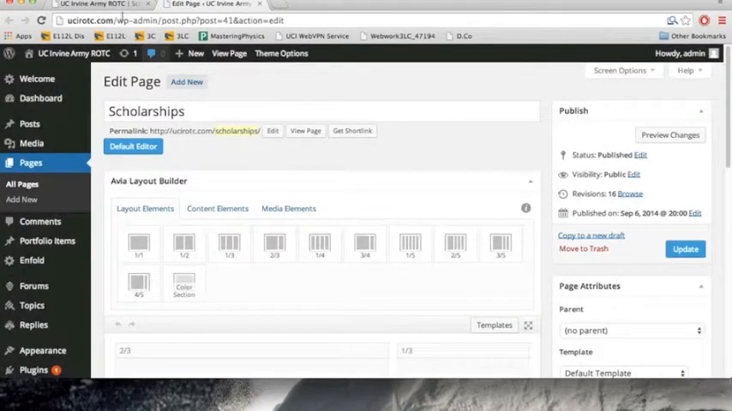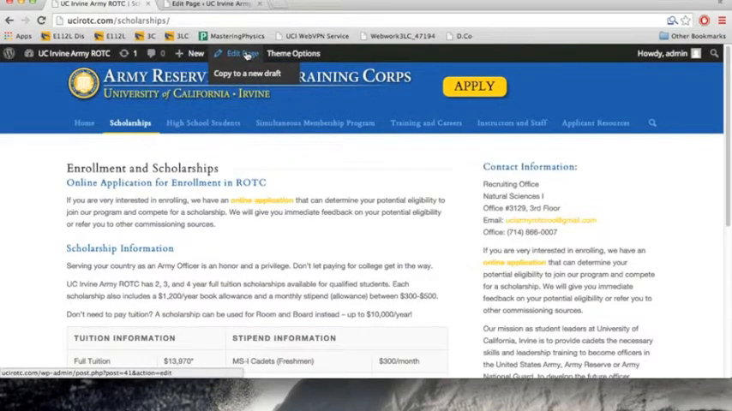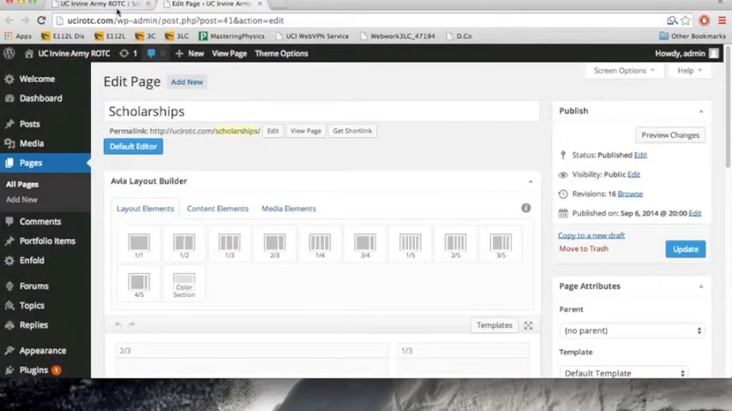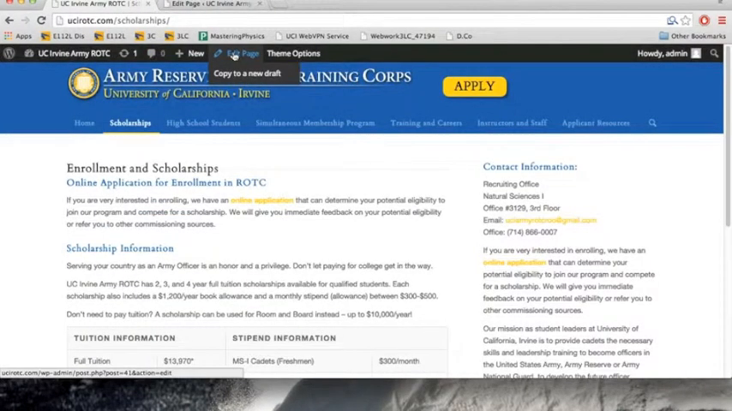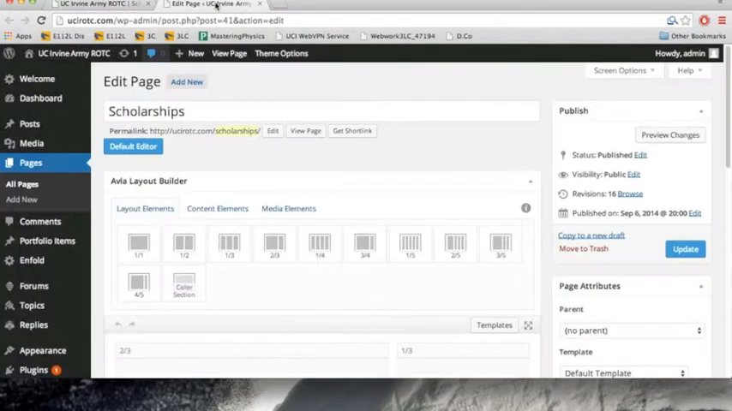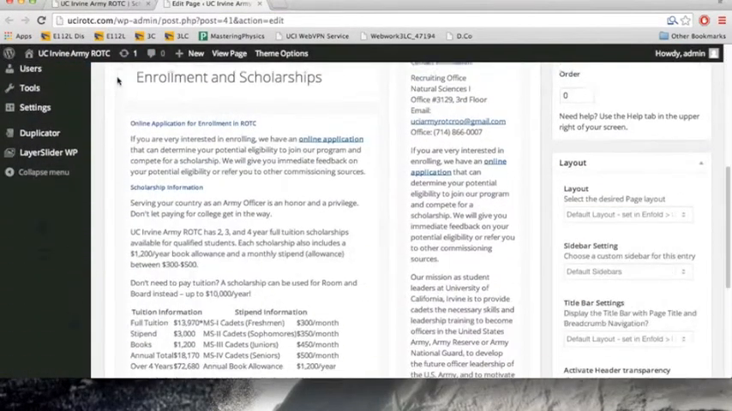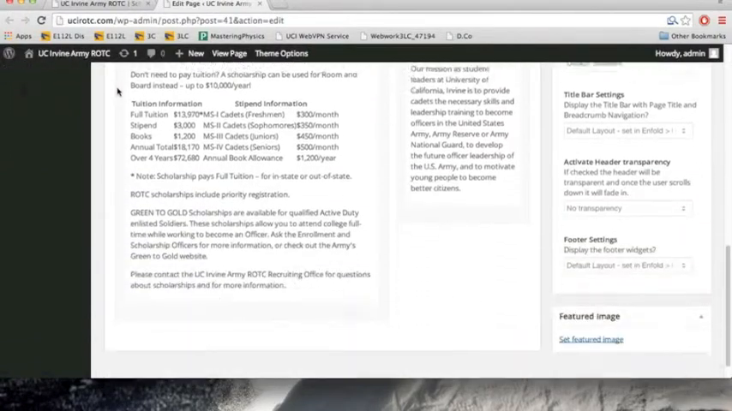I have a MacBook, so the way it works for me is I would scroll over it to edit page. I would hit command and then I would click on edit page. For Microsoft users, you can always just right click on edit page and then click on open a new tab. So right now we're on the editing page for the scholarships tab of the website.